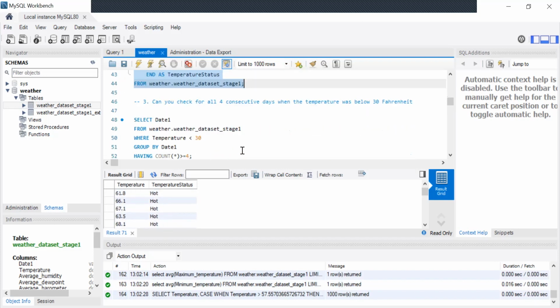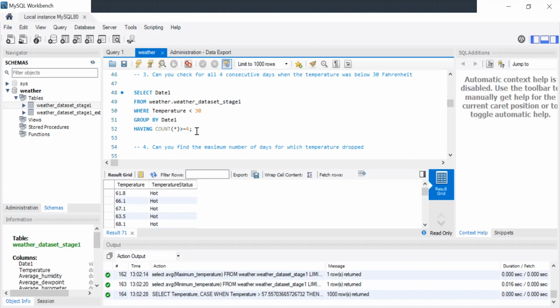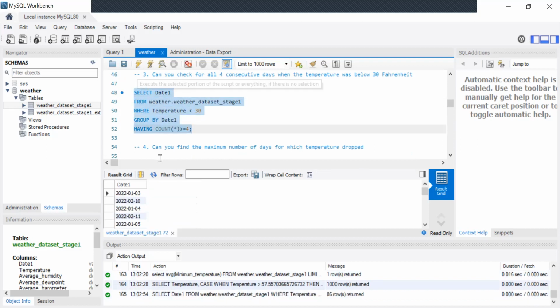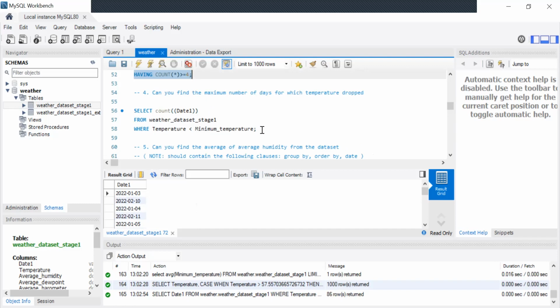Then the third one: check for 4 consecutive days when the temperature was below 30. We have the states when the temperature was less than 30 degrees Fahrenheit. Then the maximum number of days when the temperature drops. We have this 0.